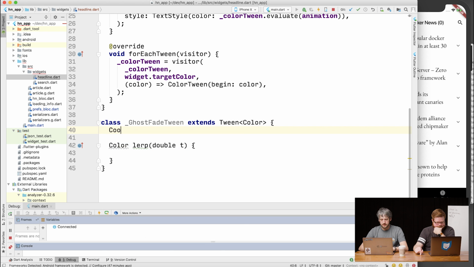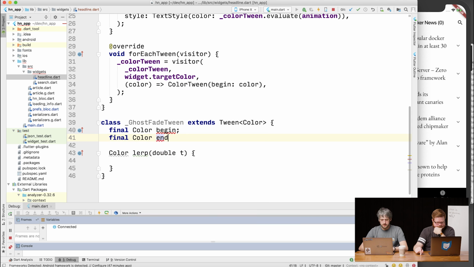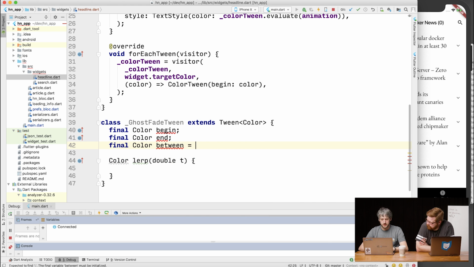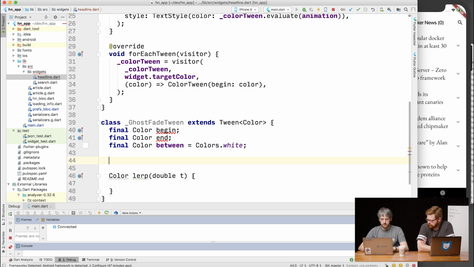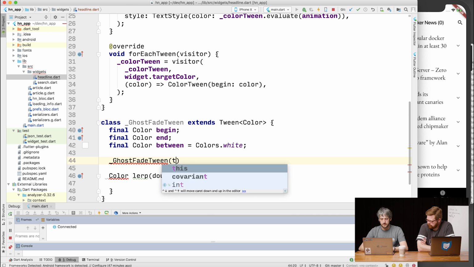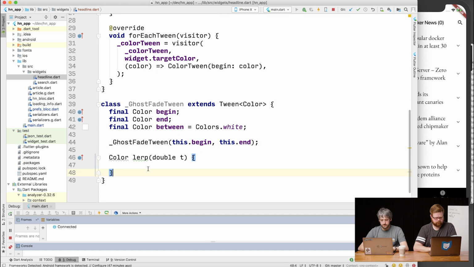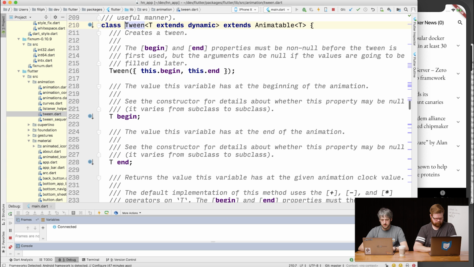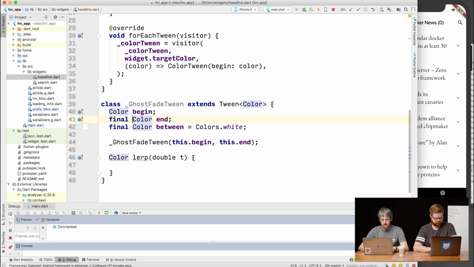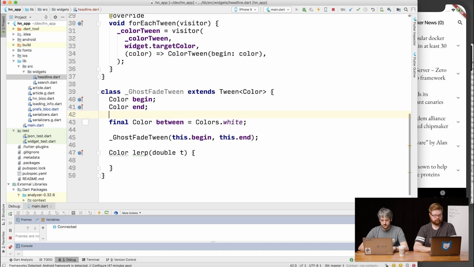we have a color begin, color end, and then we probably want a final color between, which, for the sake of simplicity, is white. And of course we need to go straight to tween this begin, this, and I think it probably should be 10. Okay. So let's call super here.